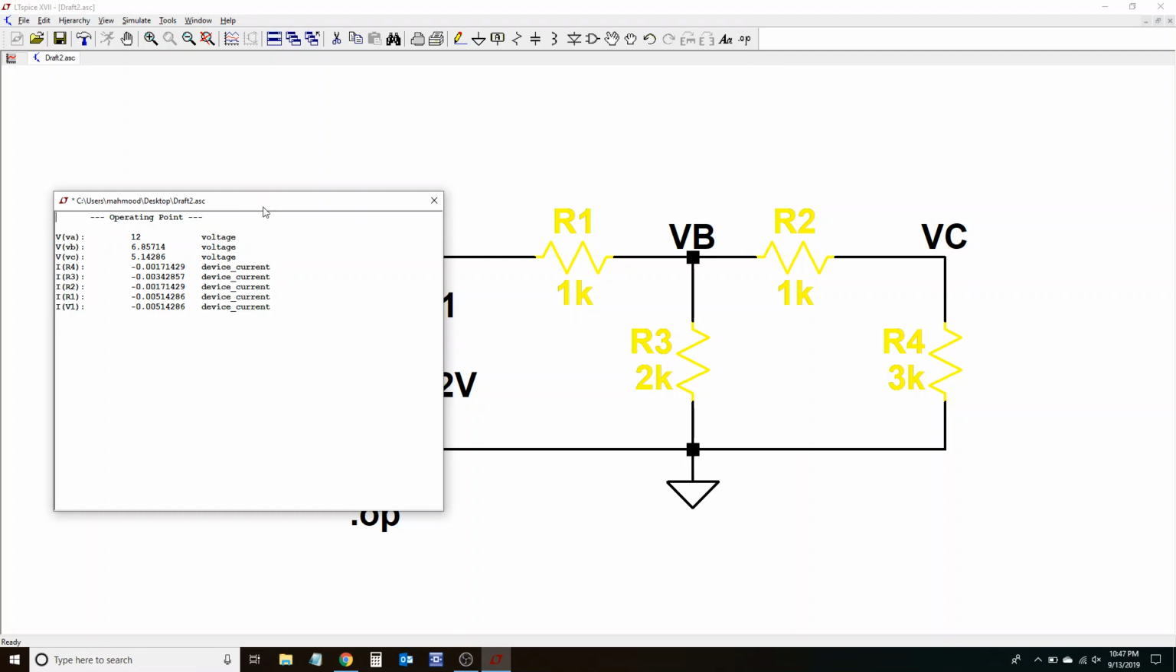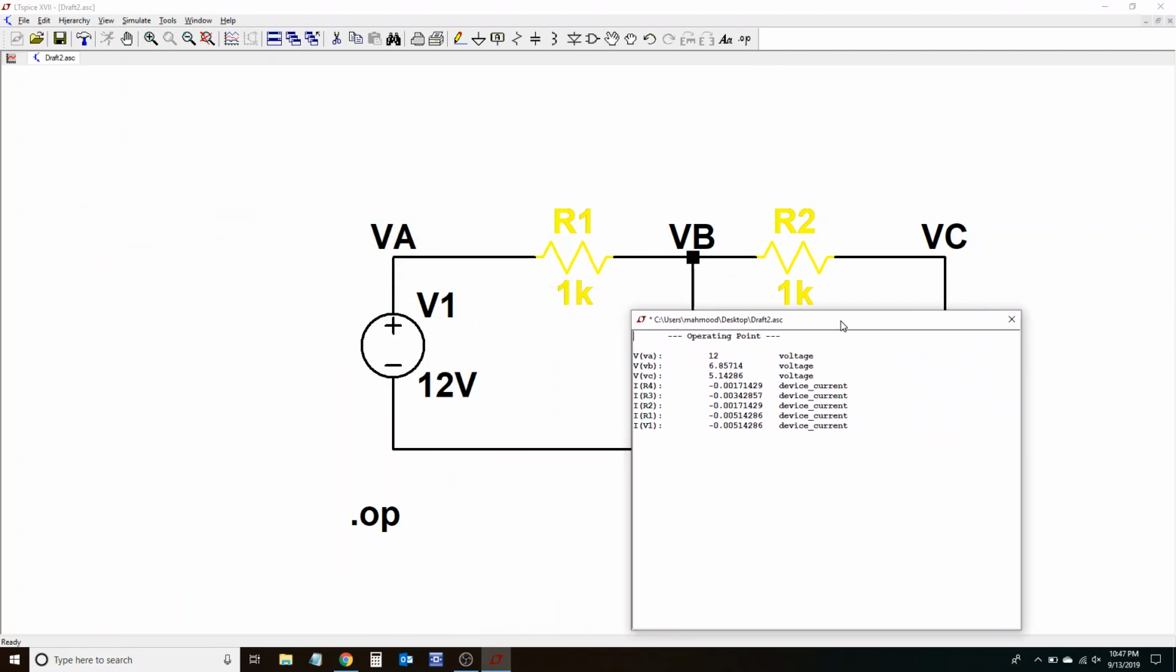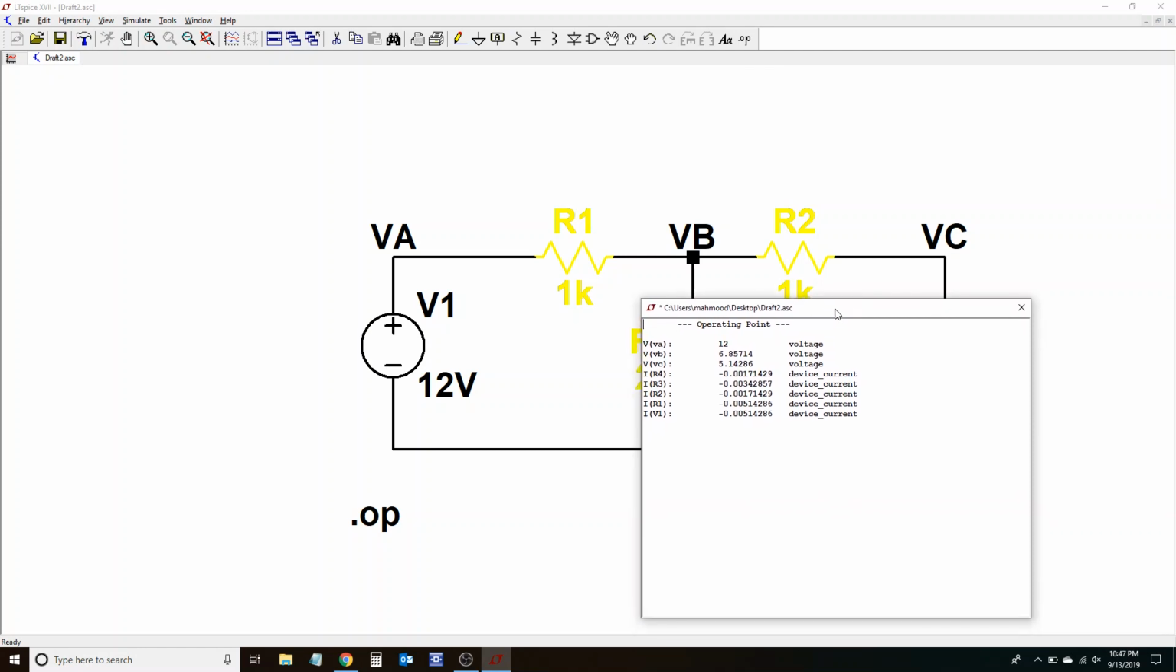Now one question that we can ask at this point is, what is the voltage across R1? Well, R1 is between nodes A and B, where the node voltages are VA and VB, and we have simulated those voltages and we found them to be 12 and 6.8. So the voltage across R1, or the voltage difference, would be VA minus VB. That would be the difference in potential. So it should be 12 minus 6.8, so about 5.2 or so.